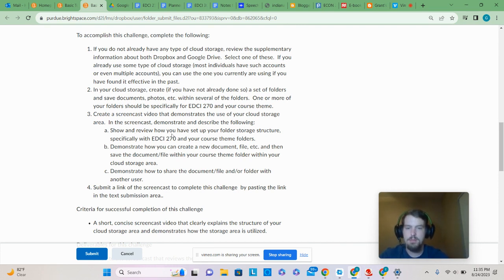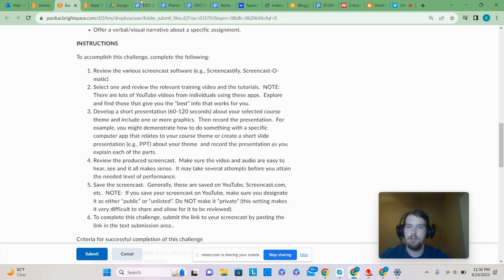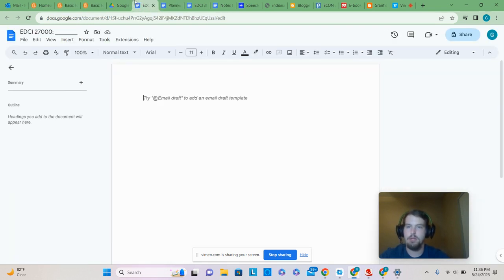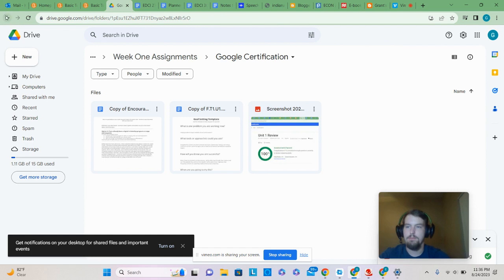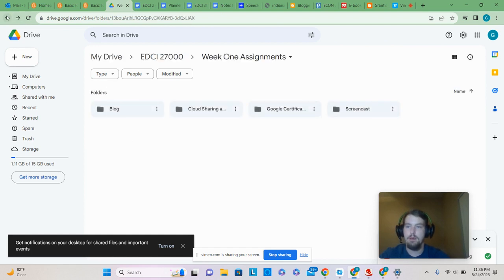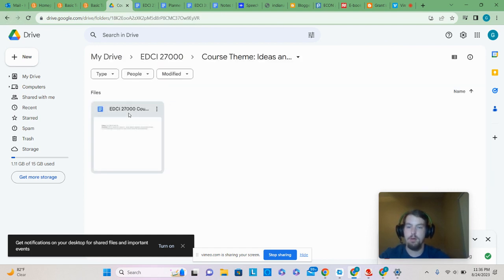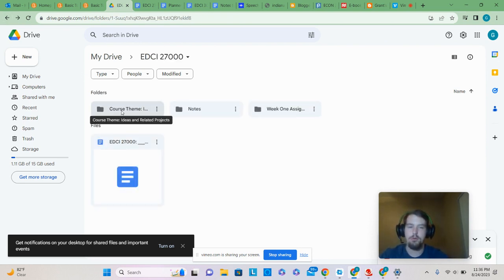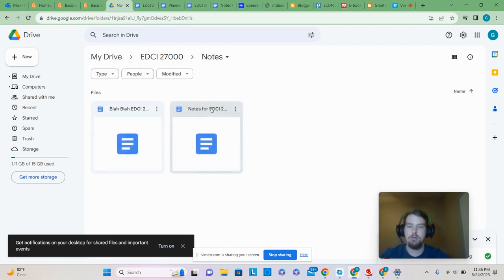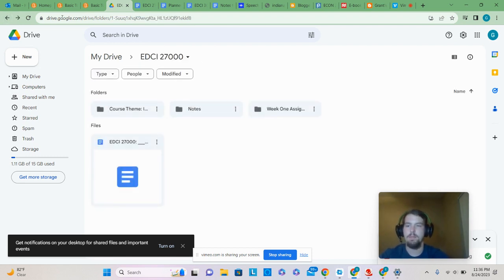You'll see that later, but show and review structure, specifically EDCI 270 course theme. So what I did here was I just straight up had a separate folder for the course theme that I want to do, and the projects that I can kind of build around that. This folder may end up turning into kind of the portfolio folder as I build that type thing. But yeah, and then I have my general notes from class that I can have in here.